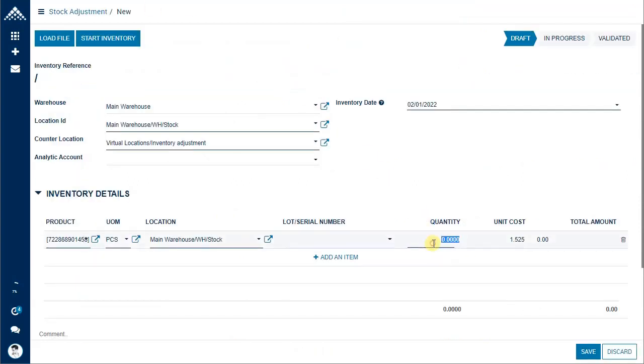So for that I will put -8. This is a negative adjustment. I have to put minus for this, and there will be a unit cost price, and it will show you how much cost amount impact there would be.